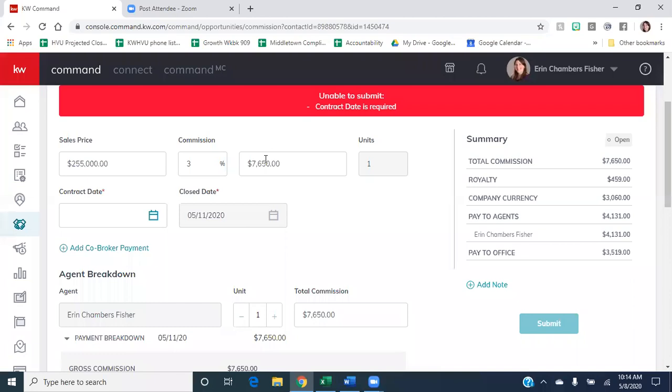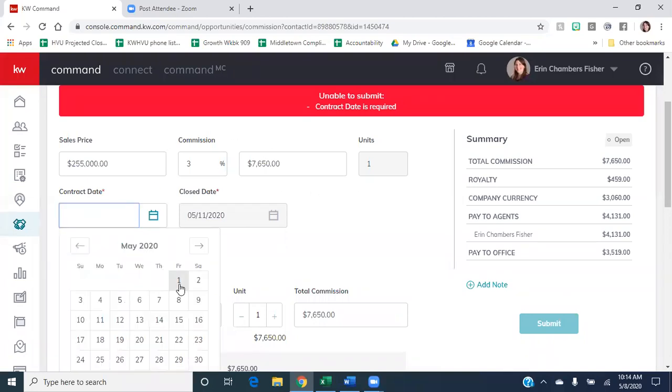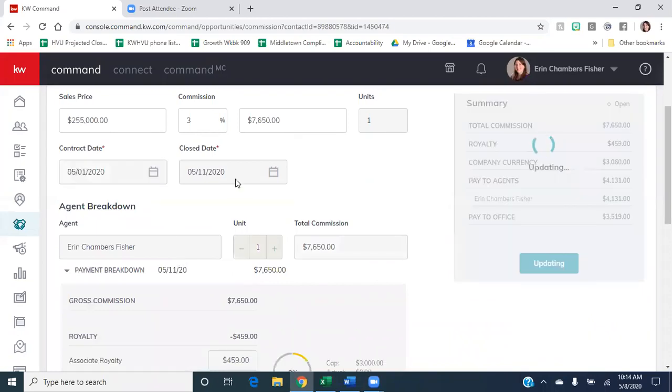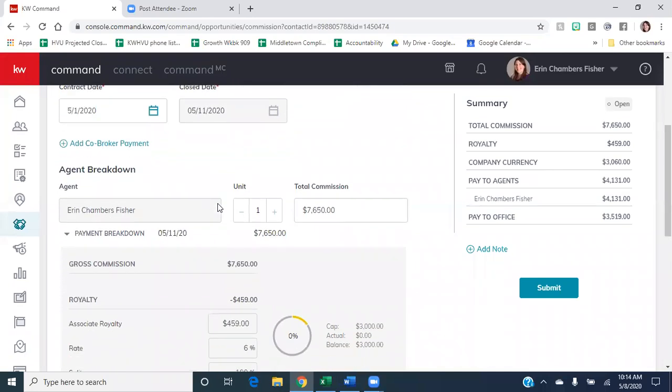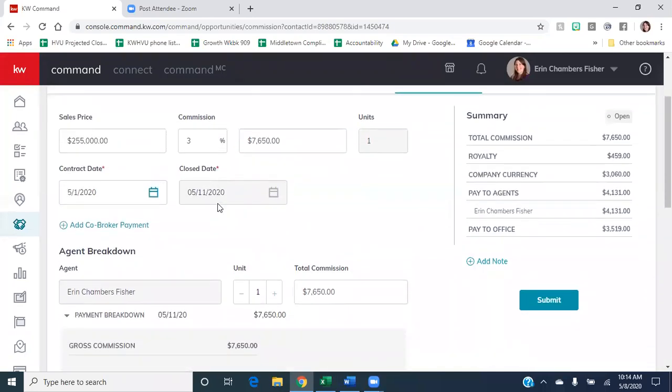So here, you're going to come in and it's going to ask you first for the contract date and then the closing date. Now here you're going to see this button that says co-broker payment. What that is, if you are giving part of this commission to another brokerage, not a referral. There is another place to put a referral.